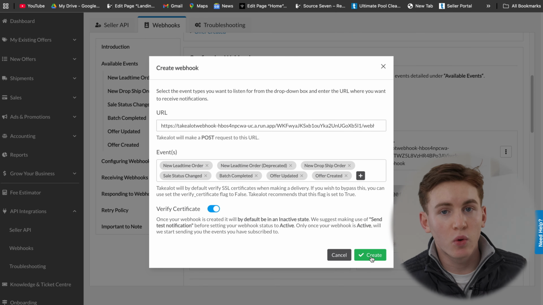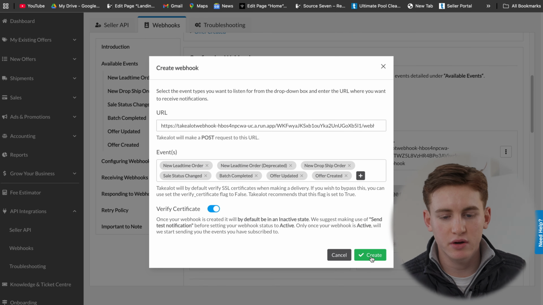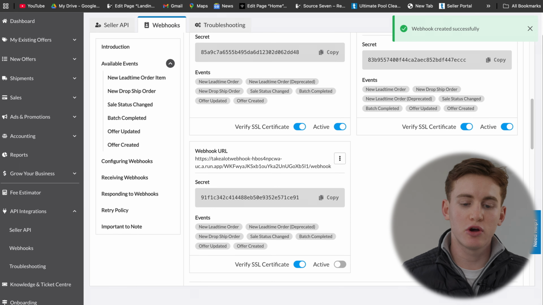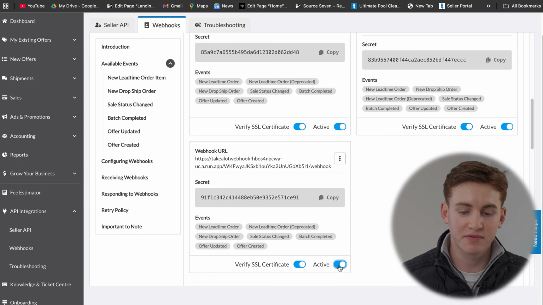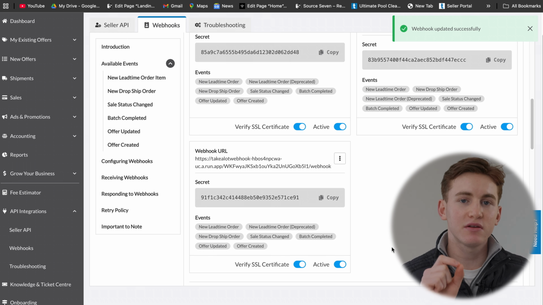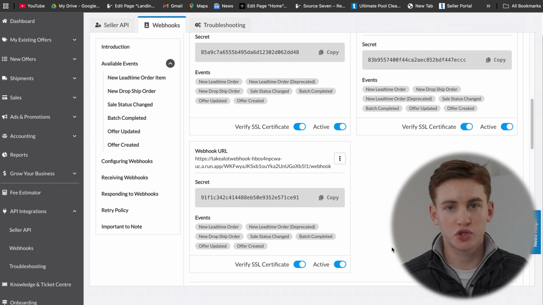Once you have done adding all the events that you wish to add, simply click on Create. Once you've clicked Create, you're not done. You now need to go back and you need to click on Active. Ensure that both the Verify SSL certificate and the active toggle switches are set to true.